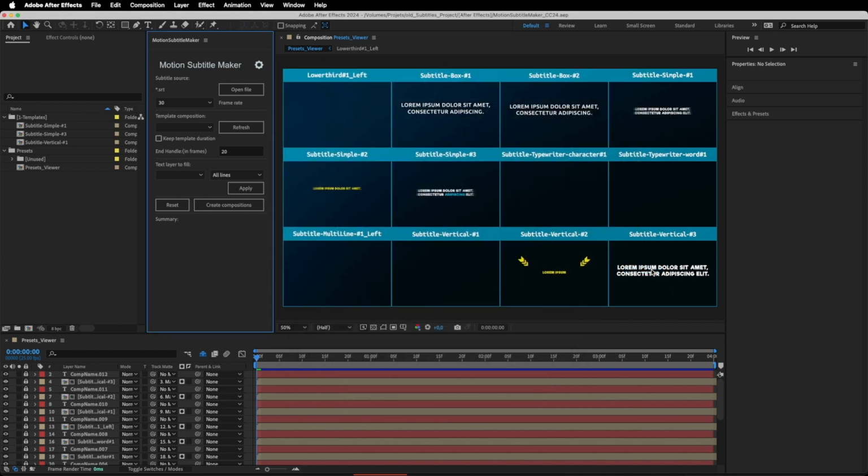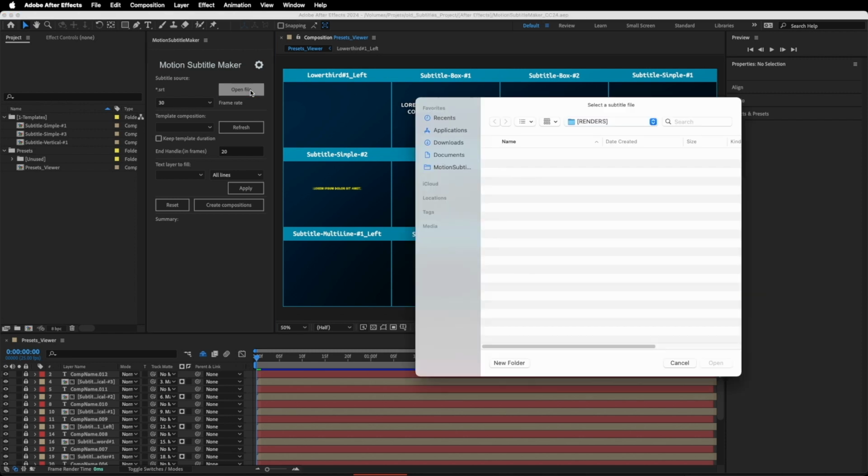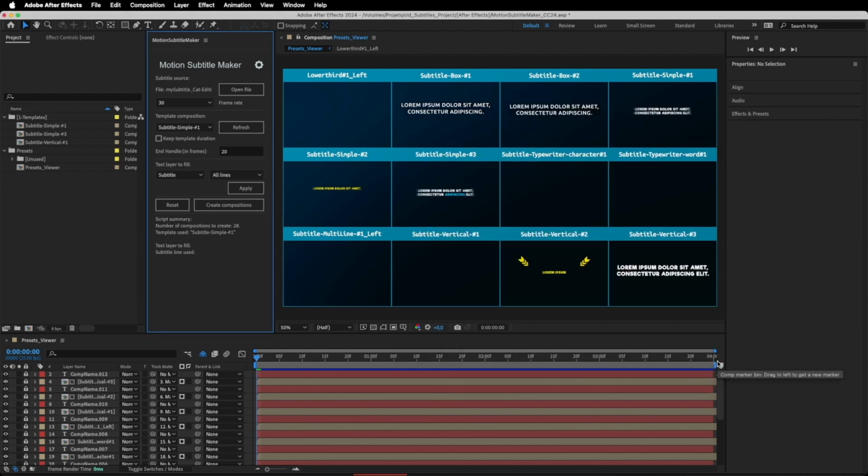The first step is to import our SRT file. It is important that this file comes from an editing software so that the timecode matches that of our montage. Since SRT files do not contain frame rate information, we need to specify it. In my example, I'm working at 30 frames per second.